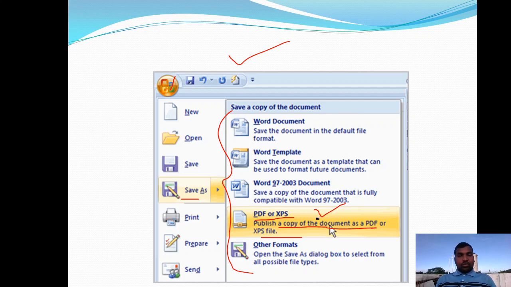What you are doing here is, the original document is available as usual, so you can perform any kind of modification operation, but a copy of that original document will be created with a PDF extension. In that PDF file we cannot perform any editing operation.